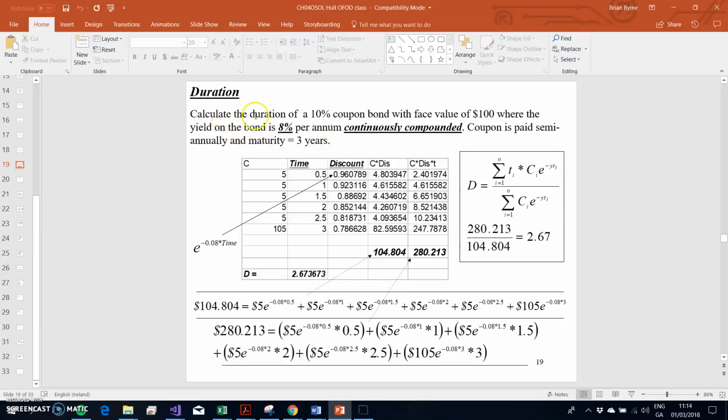So basically the setup here is we want to know the duration of a 10% coupon bond where the face value of the bond is 100. The yield, in other words the discount rate, is 8%, and we're using a continuously compounded rate. The coupon is paid semi-annually, so it's not once a year but twice a year, and we have to adjust this 10% to reflect that, and the bond has a maturity of 3 years.